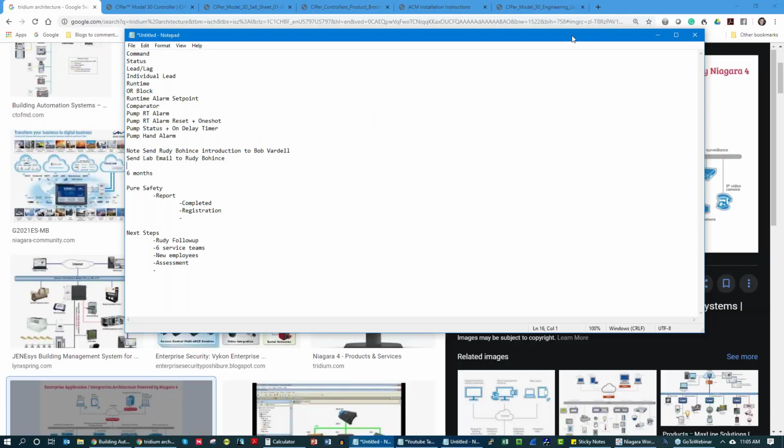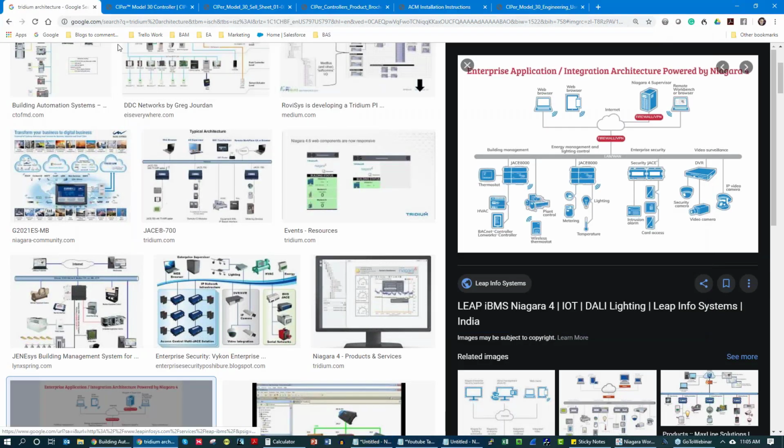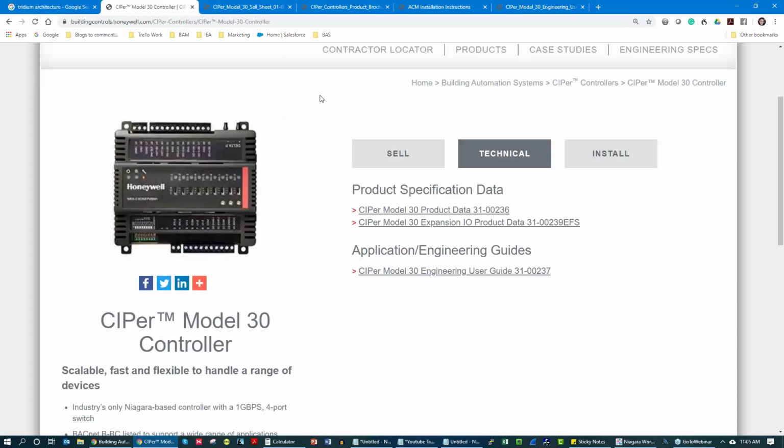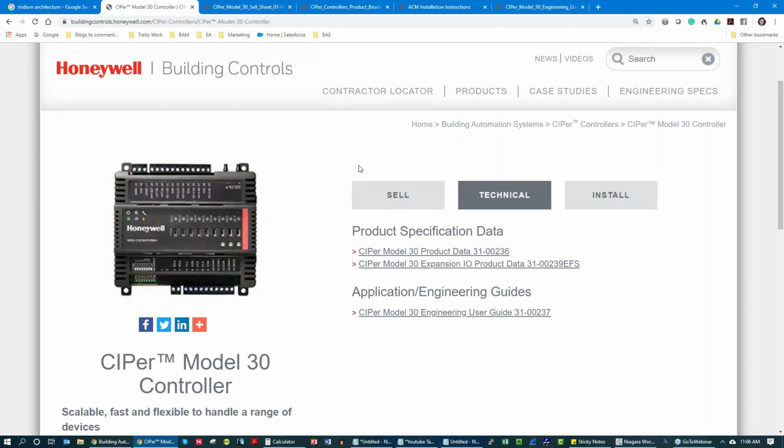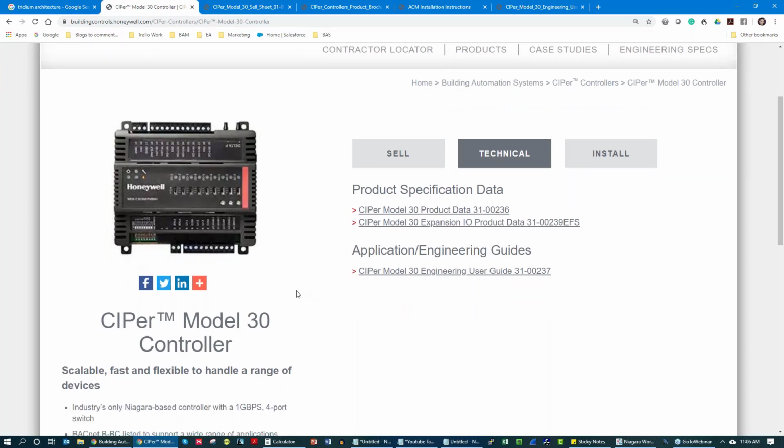So what I like to do when I'm teaching this to folks is show kind of what it would be like dealing with field controllers, supervisory devices and servers. We just got from Honeywell, they just sent us a Cipher 30. Unfortunately, I didn't have time to get it installed prior to this webinar. We just got it last week, and I didn't want to rush through that.